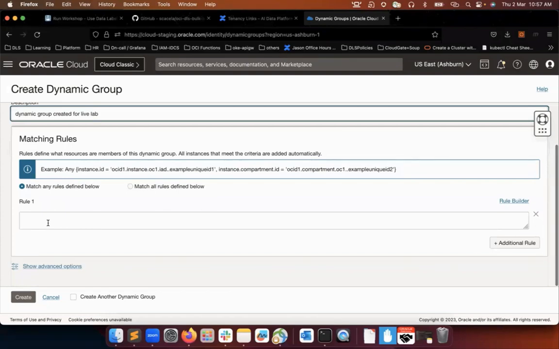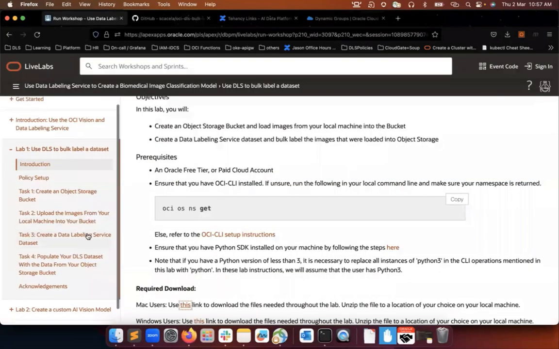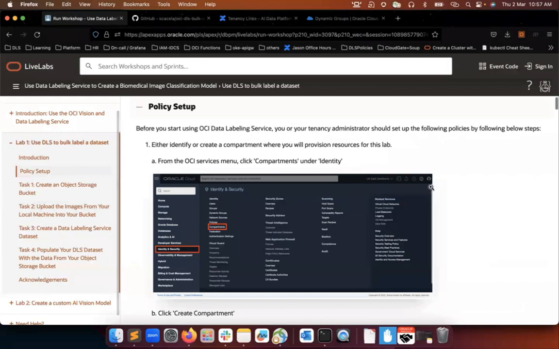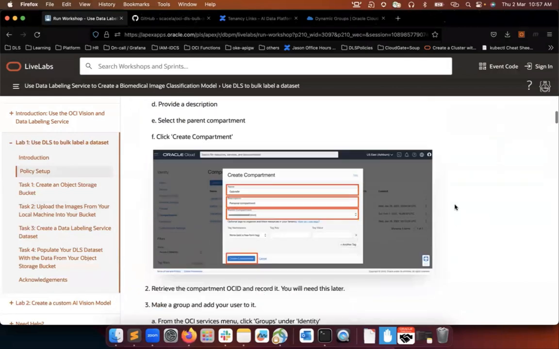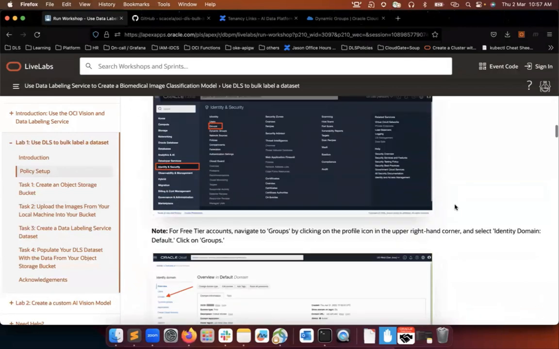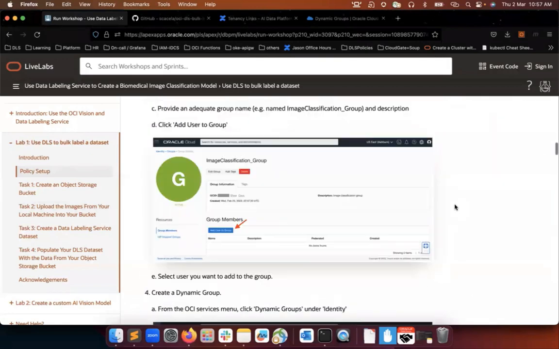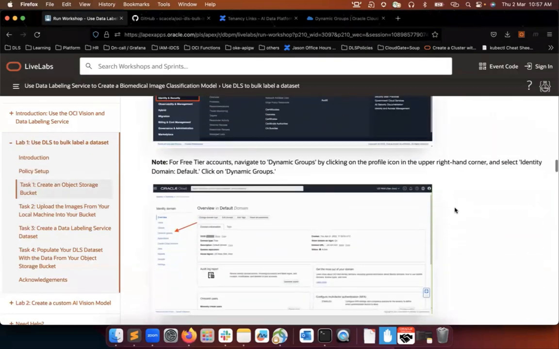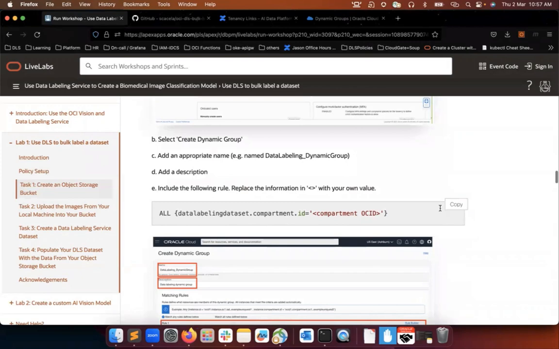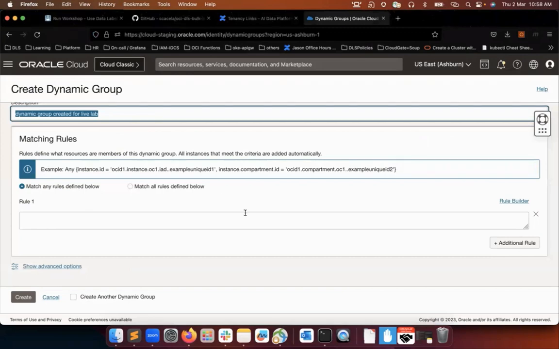These rules are already mentioned on the page which we have shared with you, so you don't need to worry. What you can do is simply copy this and paste it here.